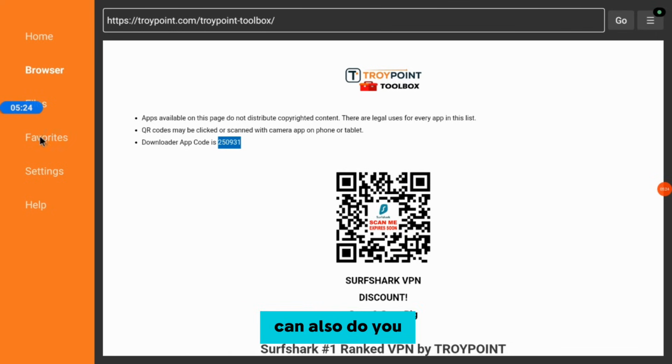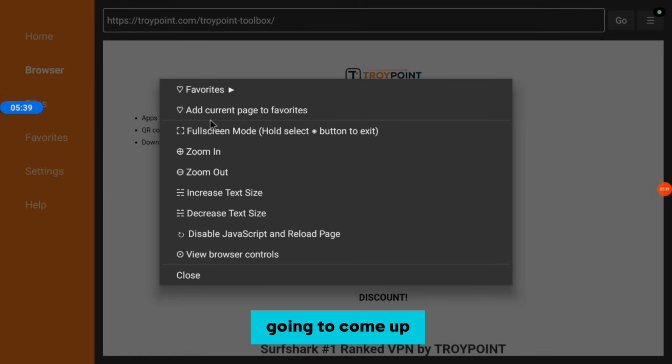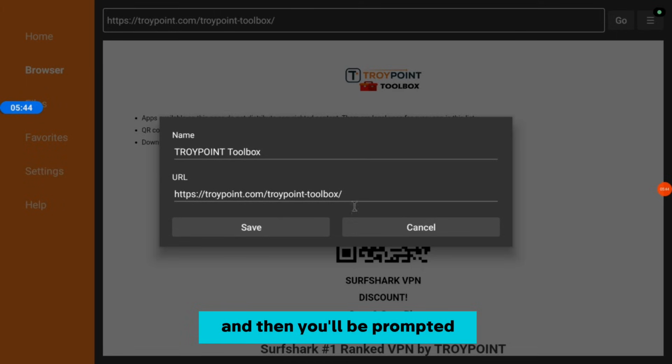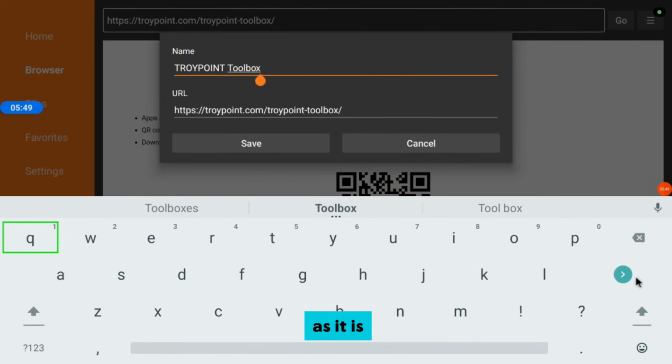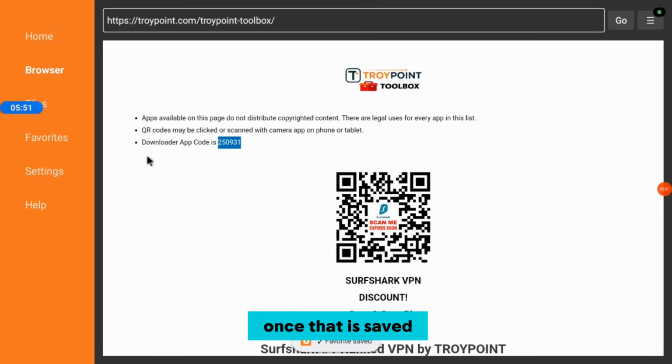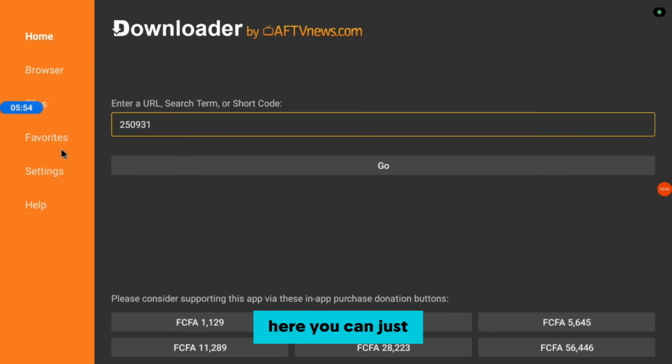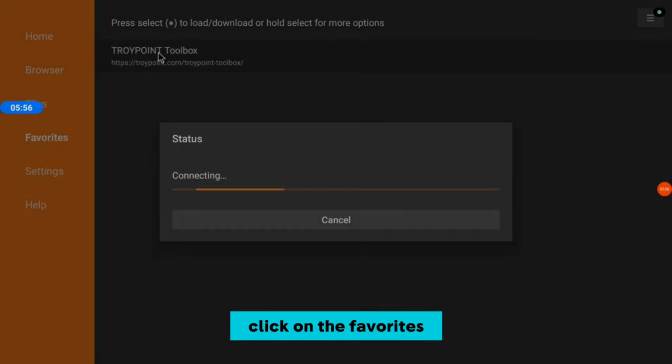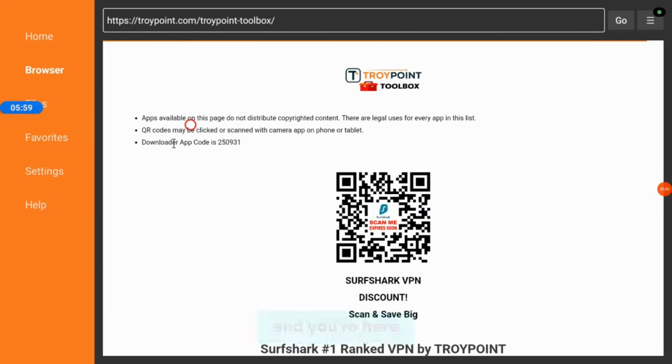Oh, one thing you can also do is add a site to Favorites. So how do you add sites to Favorites? It's simple. What you need to do is go over here, at the top where you have these three lines. Click on it. As you click on it, a pop-up is going to come up and it says add current page to Favorites. So click on it and then you'll be prompted. You can rename this if you want, or you can leave it as it is and just click save. Once that is saved, next time you are here, you can just simply come over to your Favorites, click on the Favorites app or the site for my Favorites, and you're here.